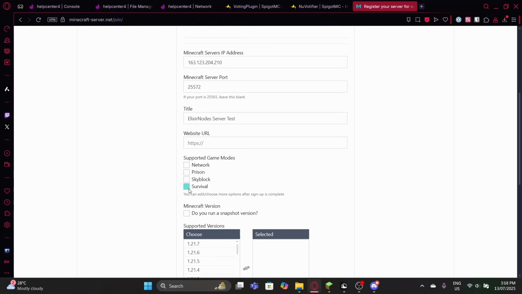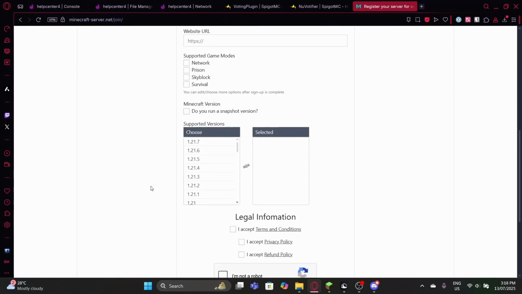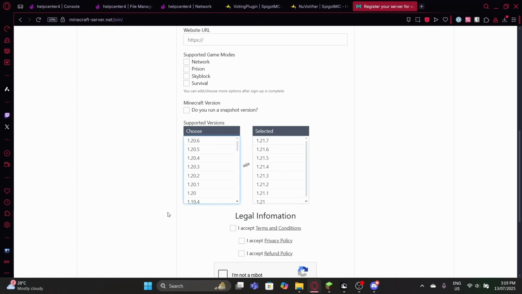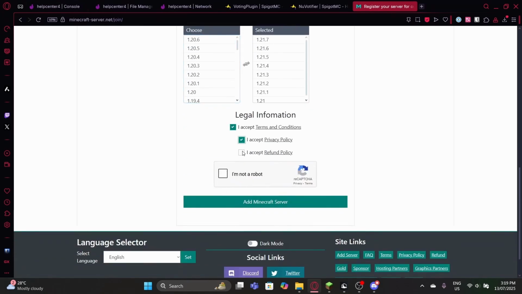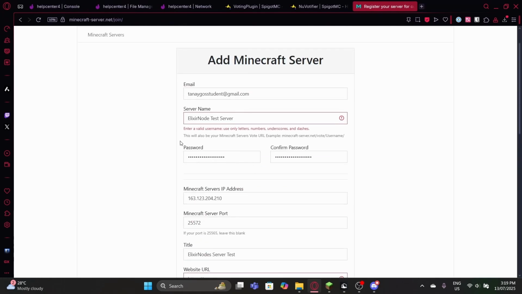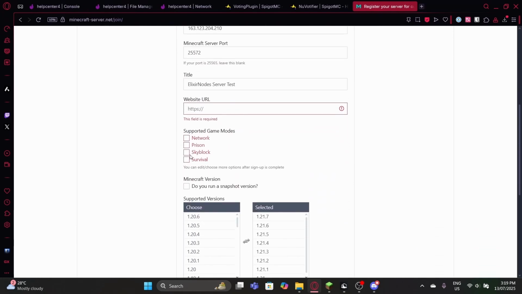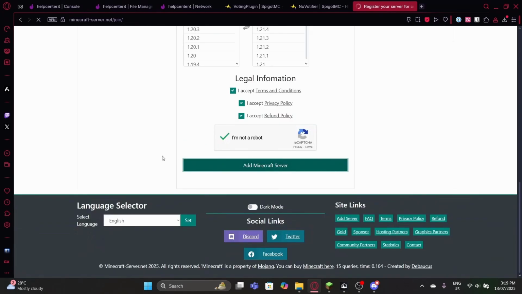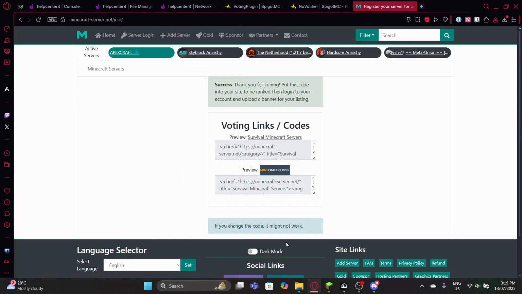Next I can select survival for the supported game modes and the version, my version here being 1.21.5, but I do have ViaVersion, so I can just add all the 1.21 versions. Then you can go ahead and accept all these legal policies and add the server. I guess you're not allowed to have spaces, so let me not add any space. Survival, and I think we do need a website link, so let me just put alexanode.com. Add server. As you can see, it's been added.